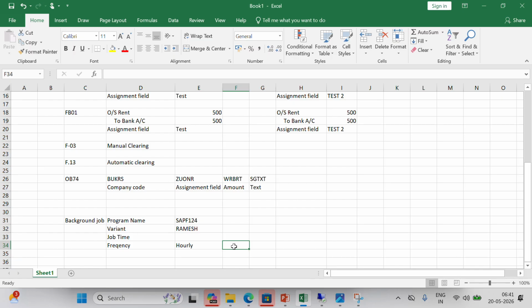In production, if you go to any project, believe me, not only for this automatic clearing, for every second there will be hundreds of jobs running in the background. So try to understand this background job concept. A few more topics will come where we'll discuss background jobs one more time, but try to understand it at a high level. We need to set up a background job to avoid manual work.